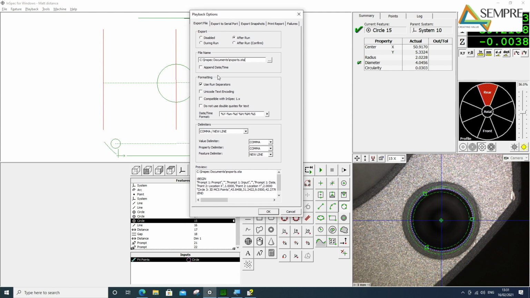Then we've got some other options, things like run separators, which just means we can send a batch of parts. If we measure 12 parts on here, we can still send that. It doesn't have to be after one part. And then we've just got certain delimiters, how we want to separate the data. Do you use a comma, a point, things like that. And then you get a little preview at the bottom of what your file is going to look like.